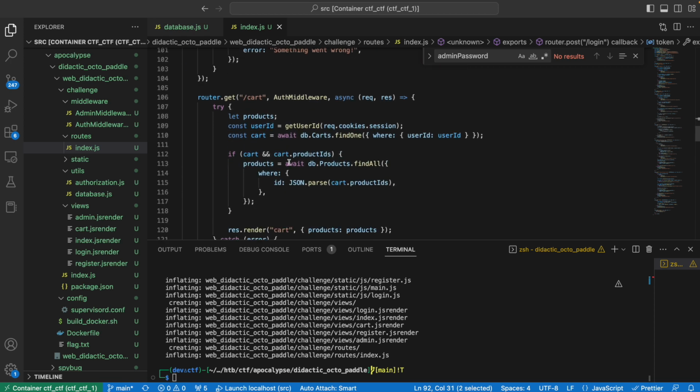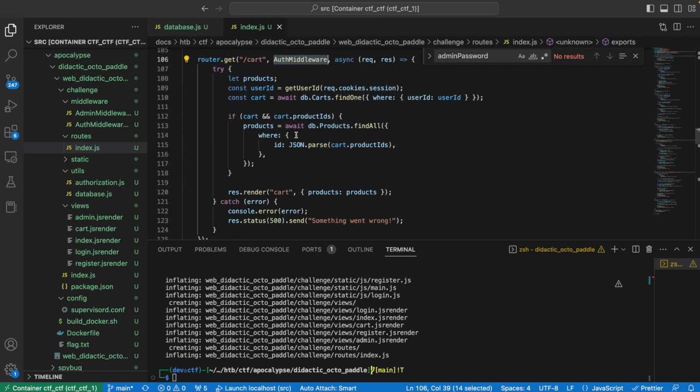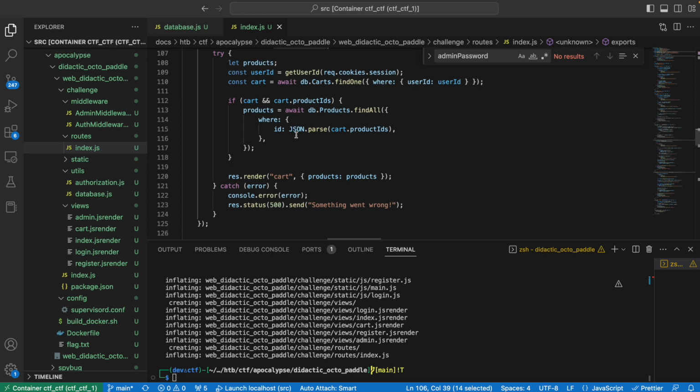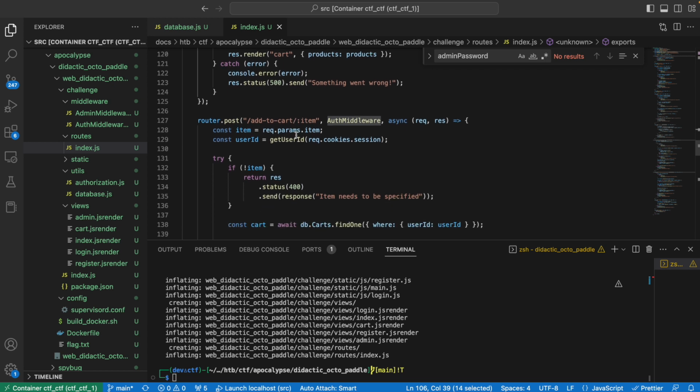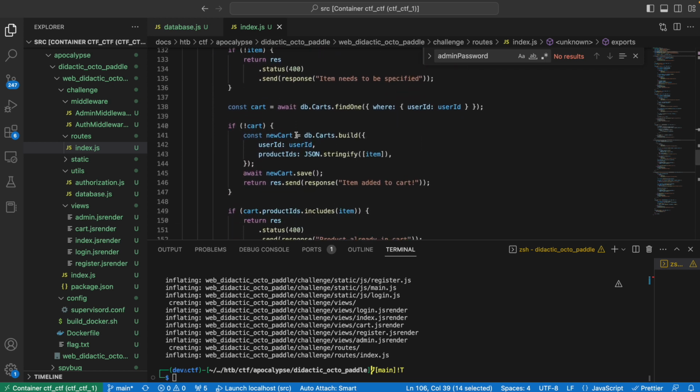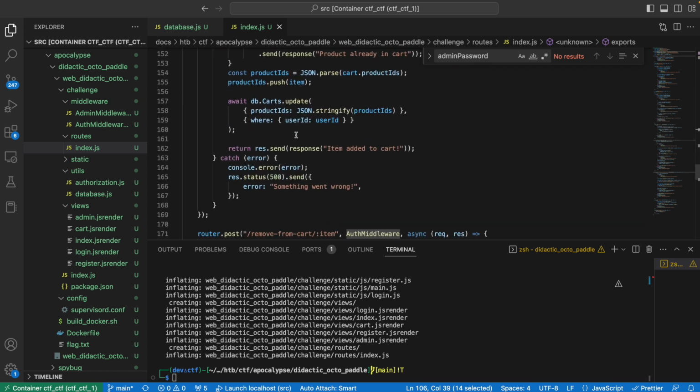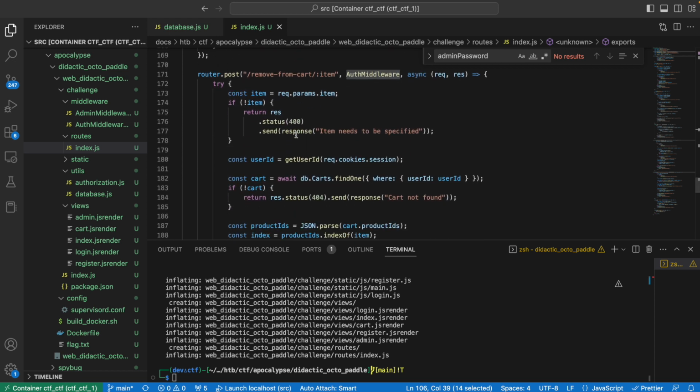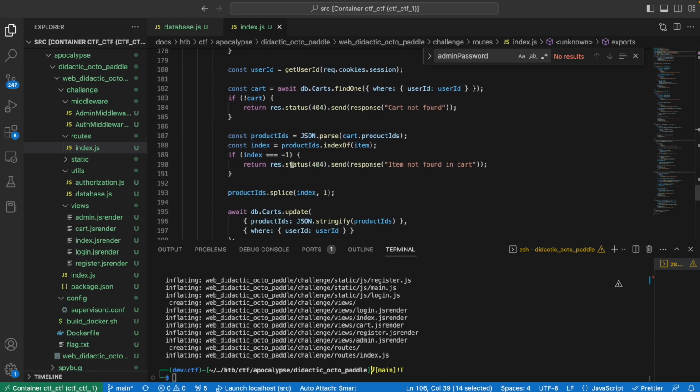There is a cart that you need to be authorized to take a look at. Same thing with cart items. Nothing stands out here. Remove items. Nothing stands out here.